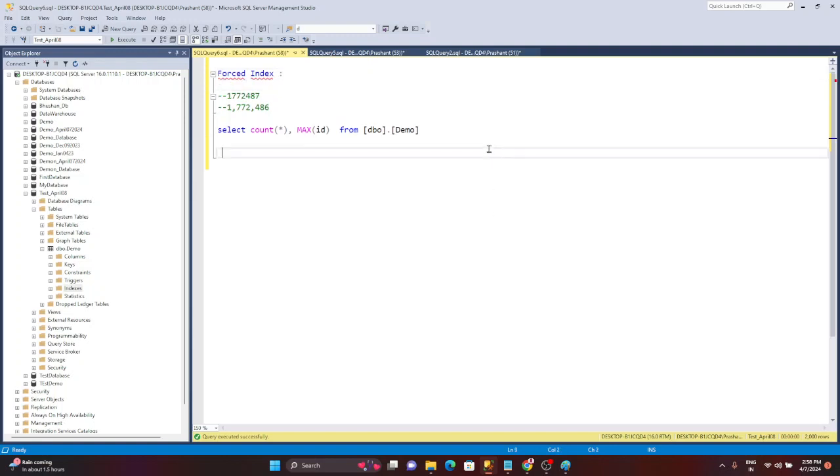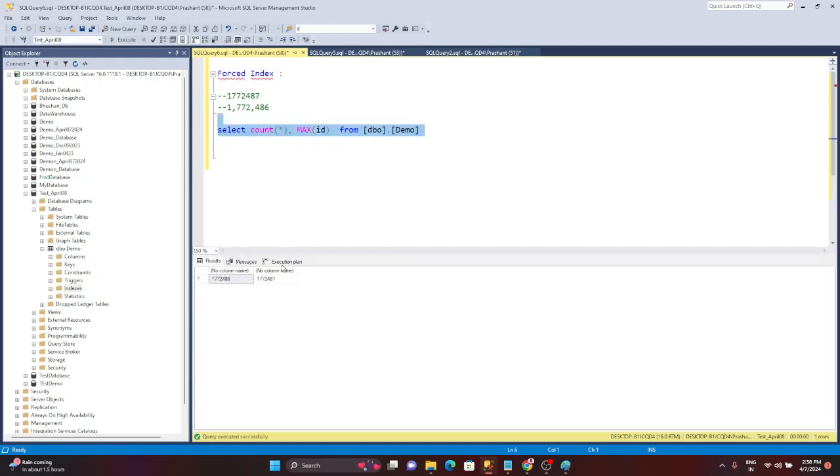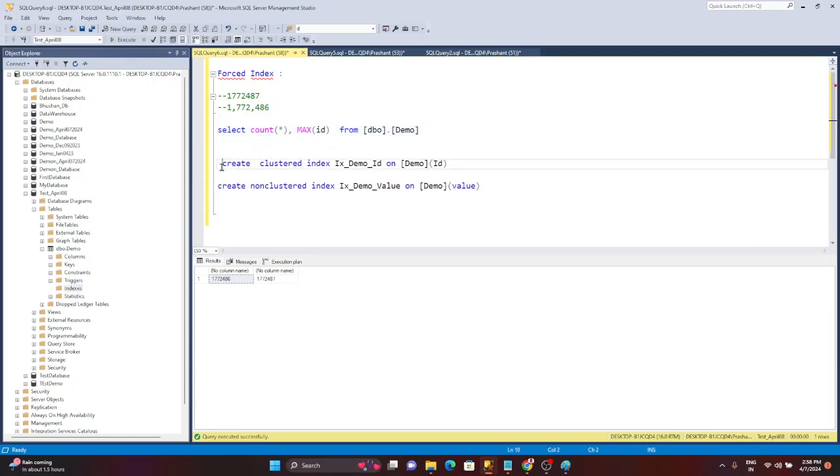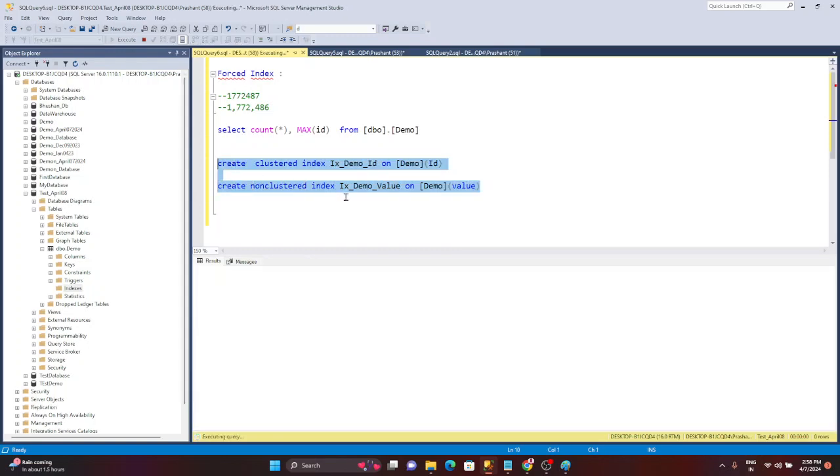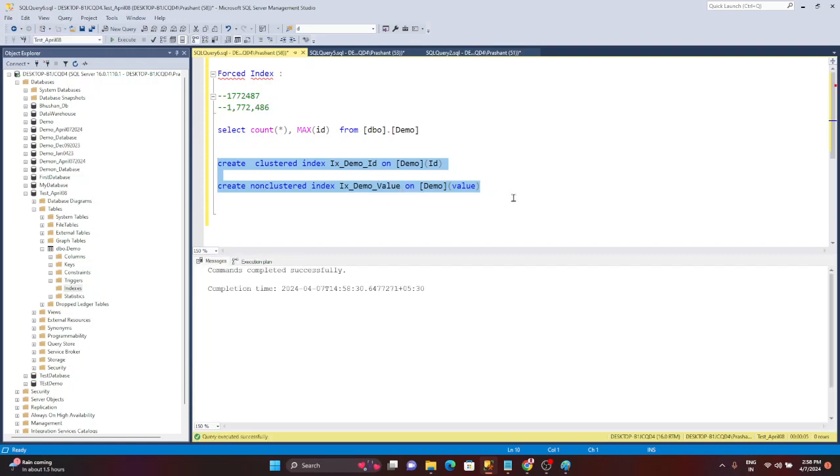Okay, so let's execute this query. I would see this many rows. Now if I just try to look at the indexes on this table, I would see nothing. So what we are going to do is create two indexes. One index on the ID column, which will be our clustered index, and another on a column called value, and that would be the non-clustered index, right? Just execute it.